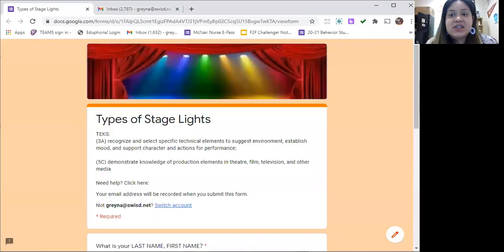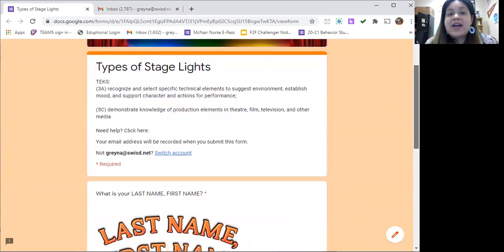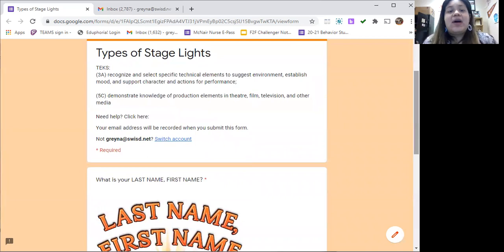So when you open up your assignment, you're going to see we're continuing to work on our TEKs for the week, which are 3A and 5C. Which is recognizing and selecting specific technical elements to support the performance, and then demonstrating your knowledge of those production elements in theater, film, television, other types of media.